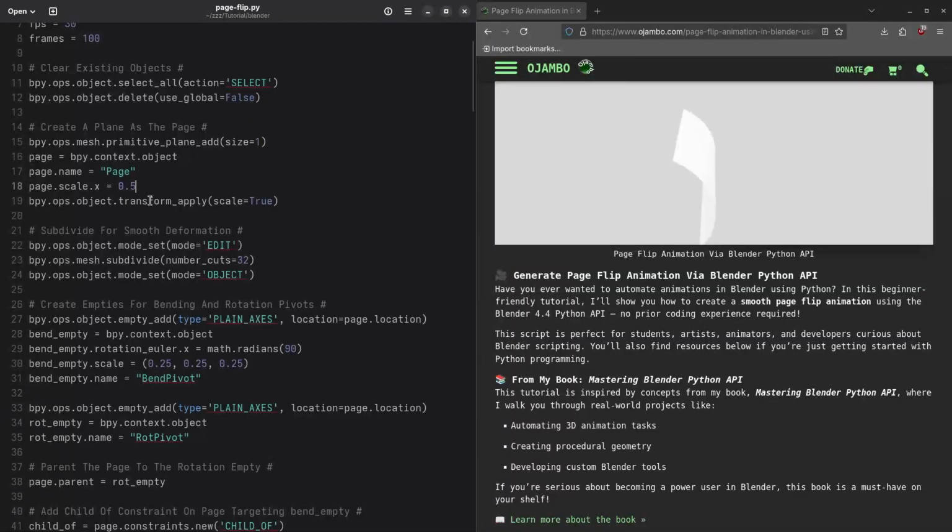Then after that, we set the transform apply. This is very, very important because this will allow us to edit it. And for example, you see how when it bends here, it's more realistic if you do the cuts. So I subdivided it, I gave it 32 cuts, and that's in the edit mode. And then I went back to the object mode.